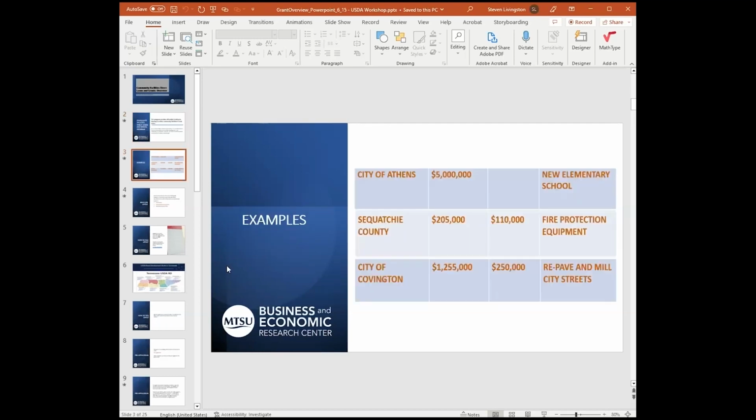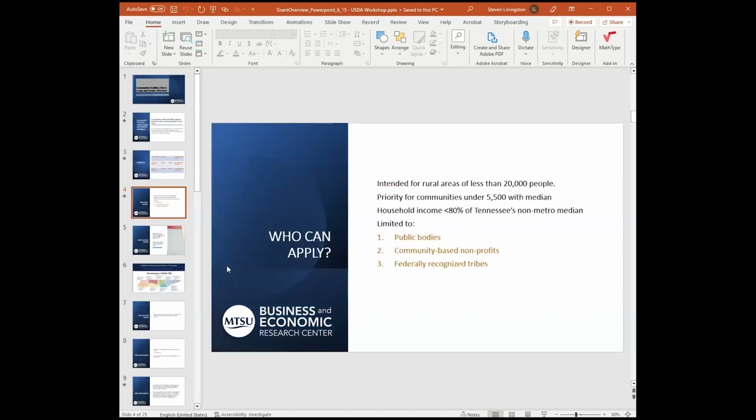And I just picked out some examples. Tennessee bodies have gotten a number of these grants, but here's just three almost at random examples. You see a new elementary school was built using this program. Some fire protection equipment was purchased using this program. And Covington repaved a portion of its city streets for this program. So there are all kinds of things that you can do with it.